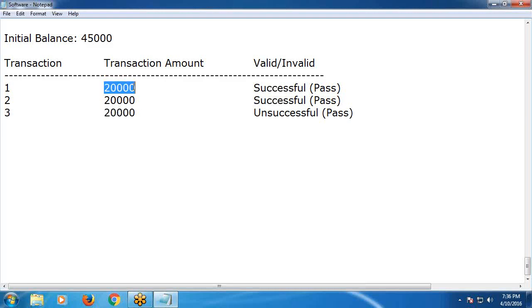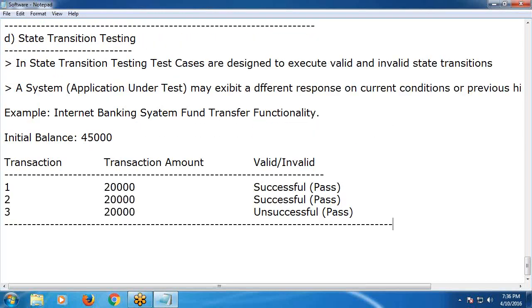See, observe. Same input, successful, pass. Same input, unsuccessful, pass. Depends on that condition, that state, expectations vary. This is about state transition testing. Generally, if we provide the same input and same operation, expected is also same, but here not like that. Based on the state, suppose balance 45,000, first transaction 20,000 successful, second also successful, third unsuccessful means pass.